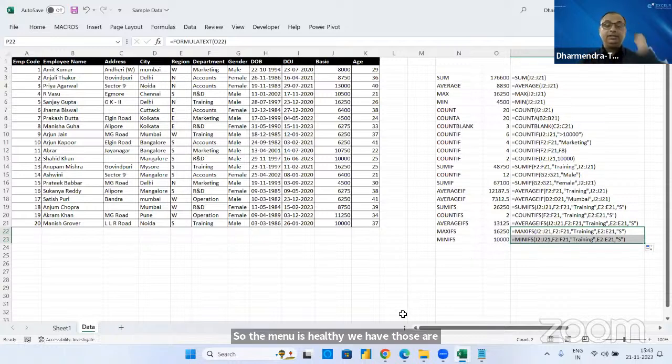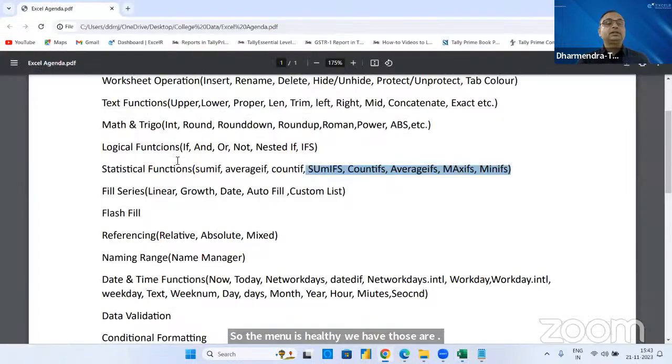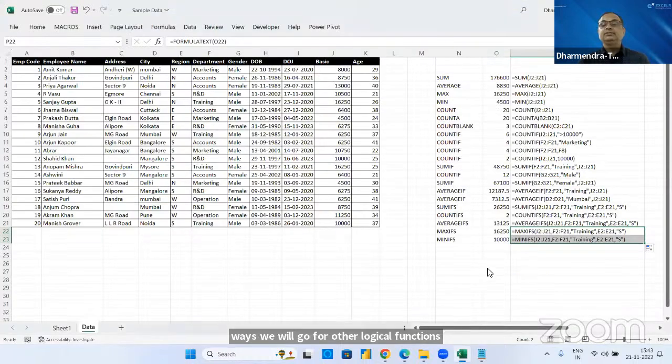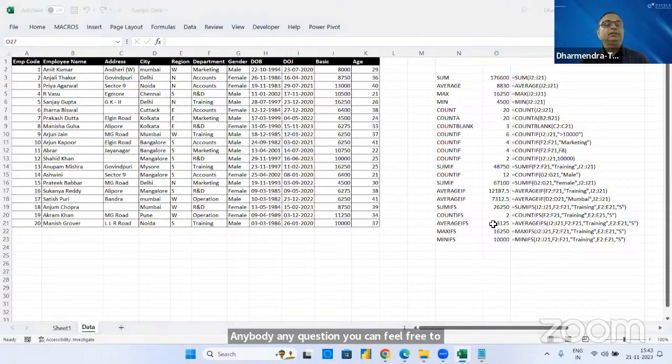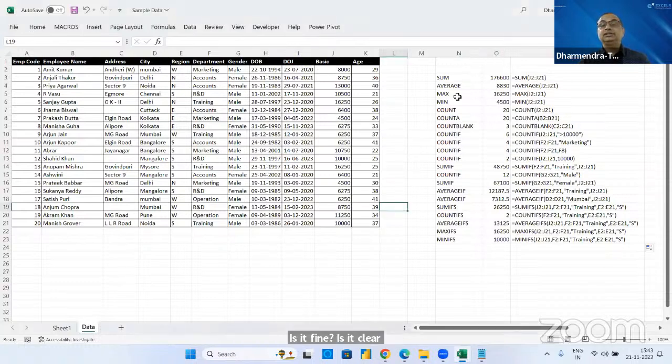So all this, whatever we covered here, all these statistical functions, if anybody has any confusion, you can ask. Otherwise, we will go for the logical functions. Is it fine? Anybody, any question, you can feel free to ask. Yeah, I'm getting a lot of responses in the chat window. Is it fine? Is it clear? Yeah.